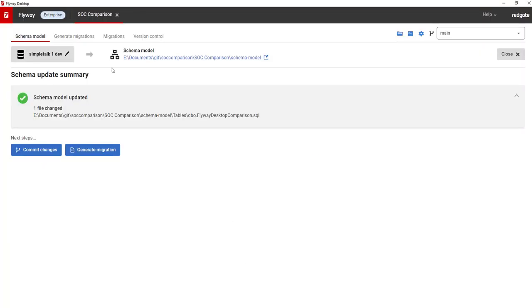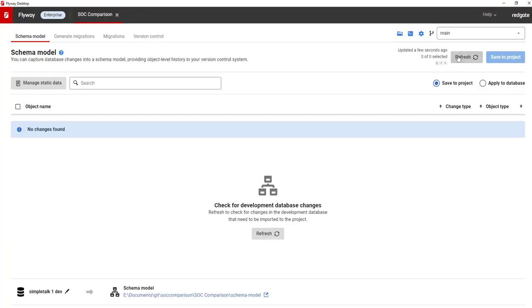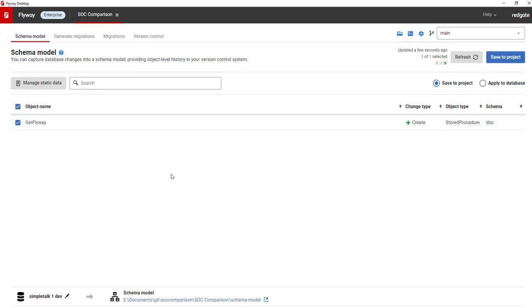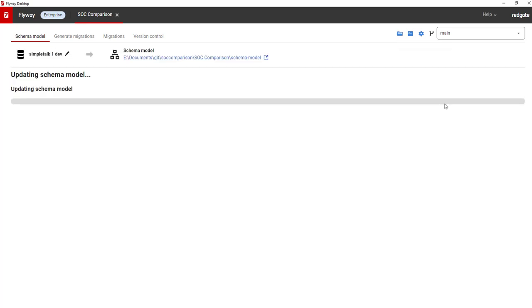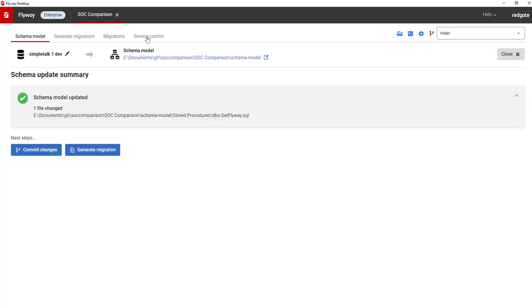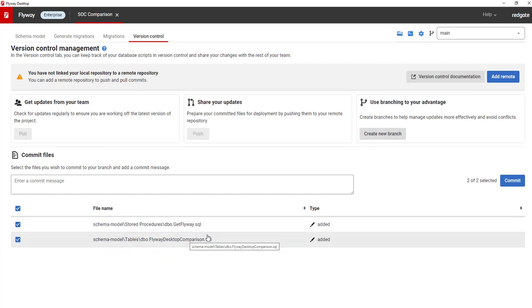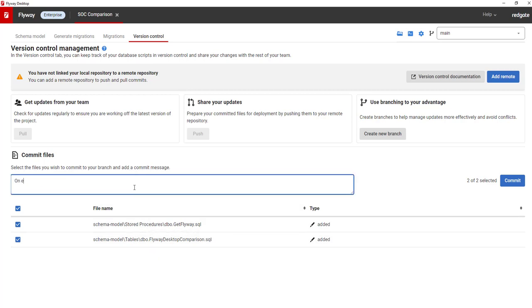In Flyway Desktop, if I were to come back to the schema model and I say refresh this, it is a separate IDE, right? I do have to flip over here, but now I realize, hey, this was this other change that I want to save to the project. Now, if I wanted to commit these two different things, I could commit them as one commit. And so if I were to come over here, we'll see now there are two things in there that I might want to commit in there. I've got a table and I've got a stored procedure. I could say one commit for Flyway Desktop.